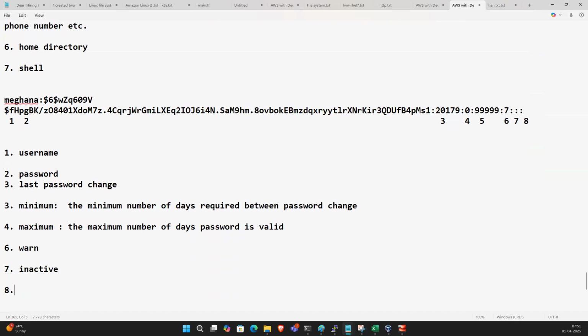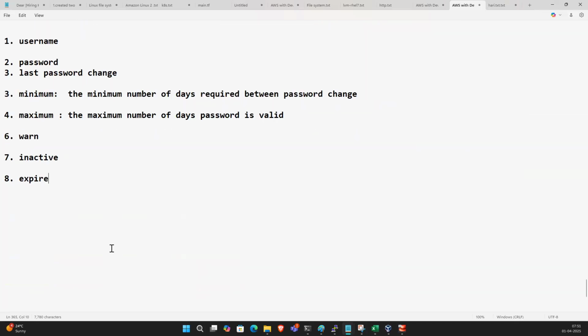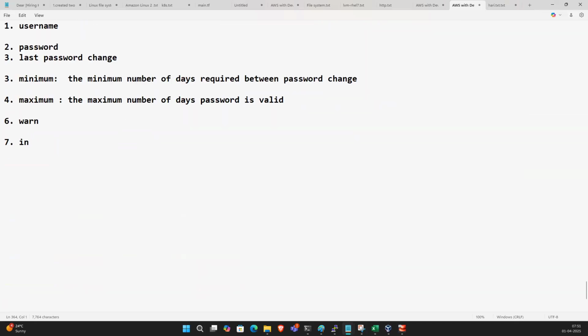Eighth one is expire. Expire the password date. Guys, understood? So this is the password change. Okay, so next, what are those? User add.